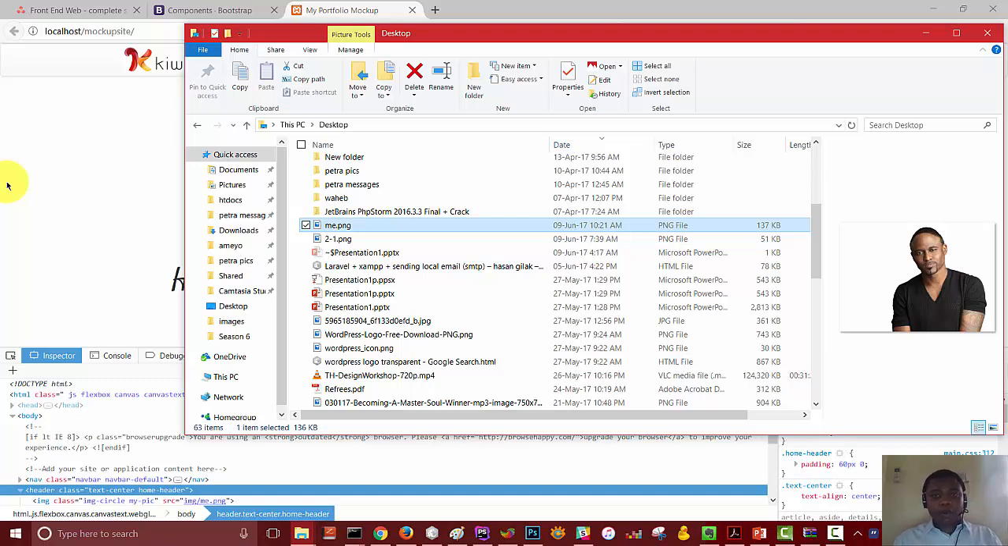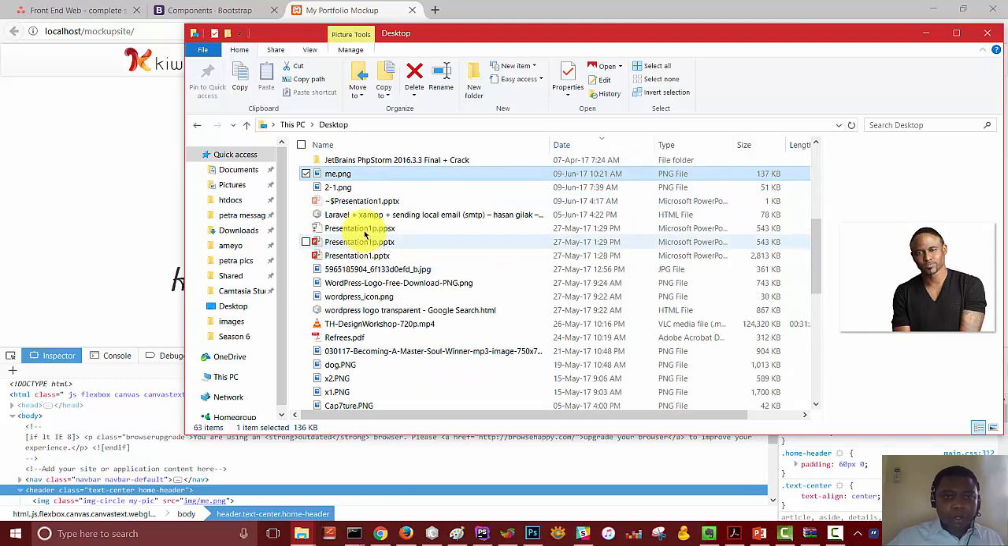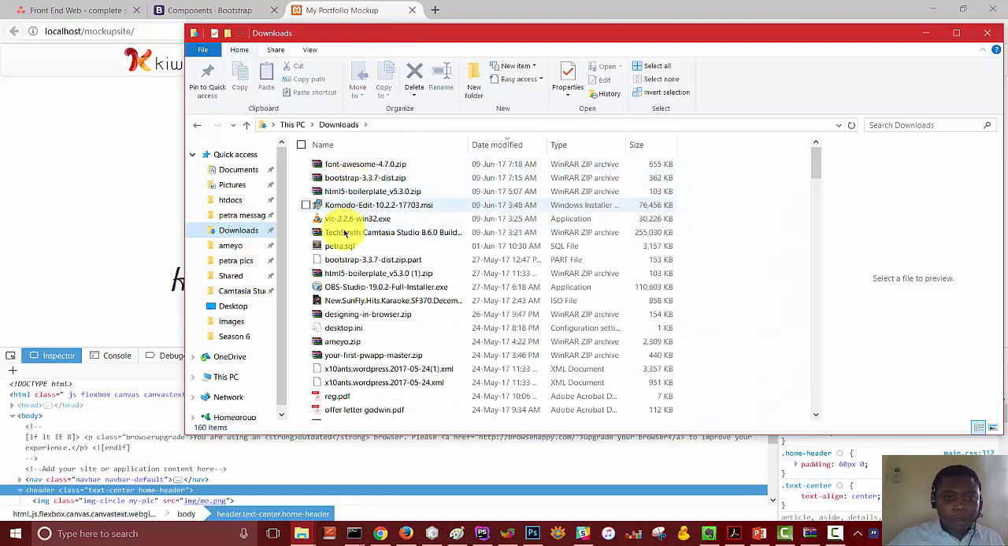Websites with images of equal dimensions are always very, very neat, and we're going to try and achieve that with the images that we just downloaded. So I think let's go to downloads.